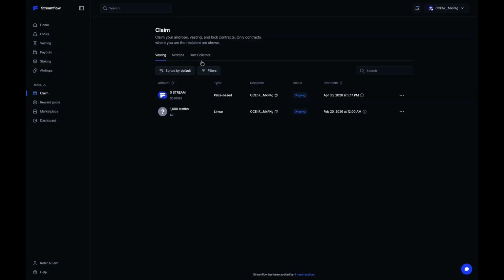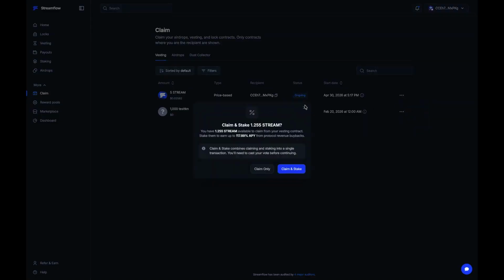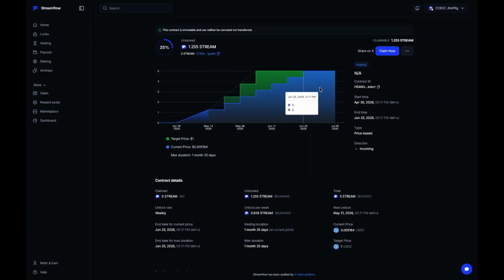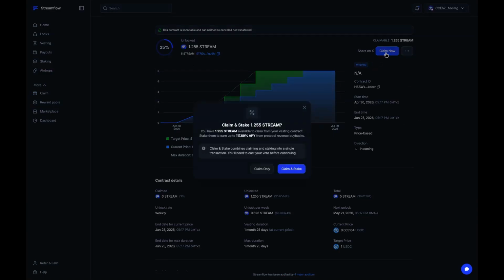You can claim vesting contracts by clicking on the 3 dots on the right side of the contract and then claim. Or you can open the contract details and click Claim Now from the contract view.